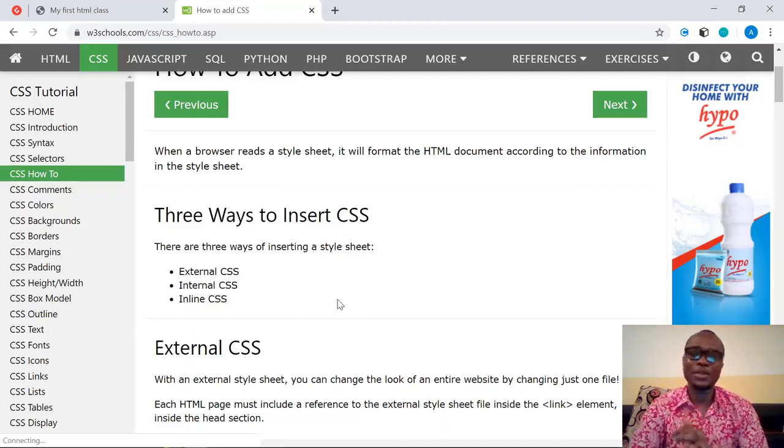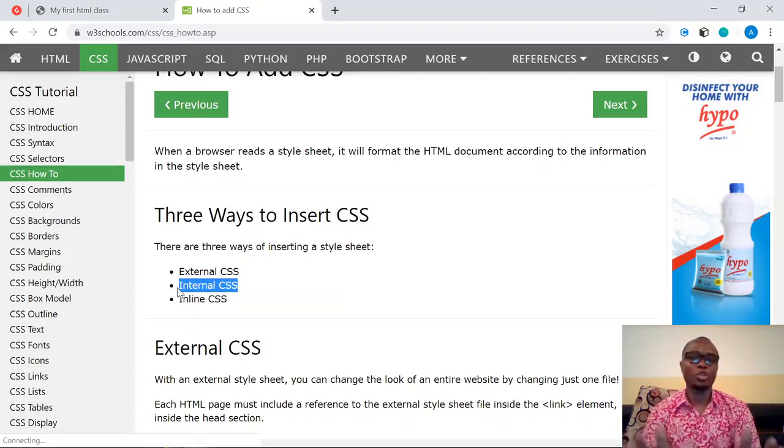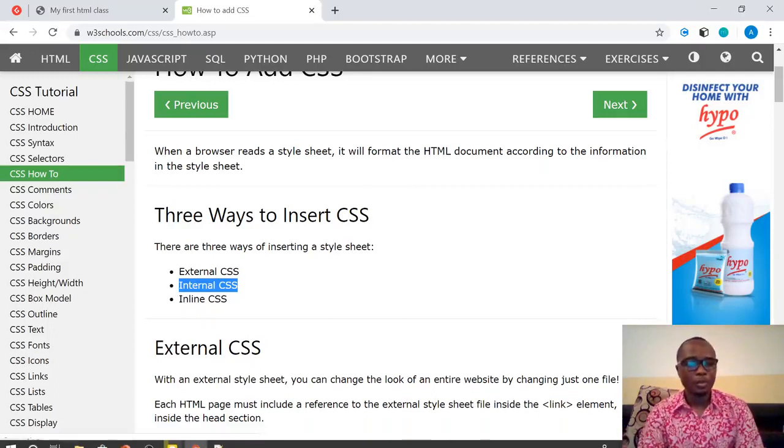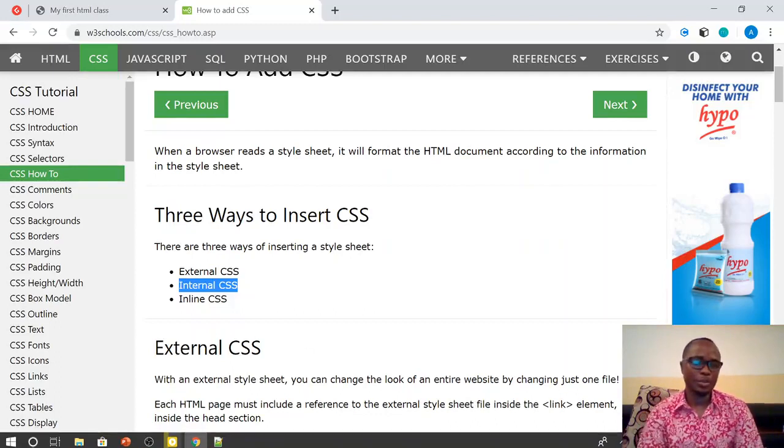We have the external CSS, we have the internal CSS, and we have the inline CSS. Let me try and explain as we go on. So without wasting your time, let's start with this internal CSS. Whenever we talk of internal CSS, there is something we must know concerning it. Internal CSS is any style that must come within the head section. That head section is the one I told you that does not show on the screen. It's just a background process. It helps us to process and know what our requirements are, what our page needs, and load them in the body section.